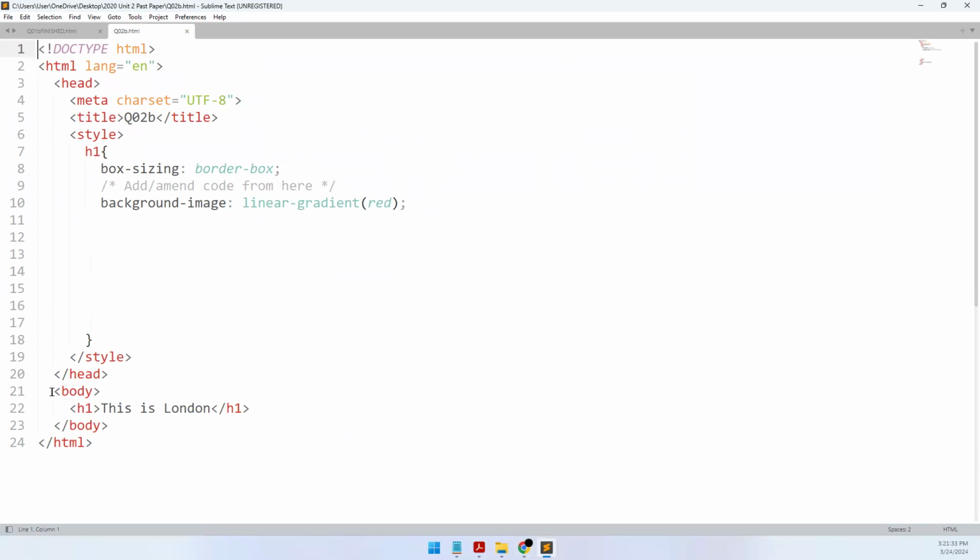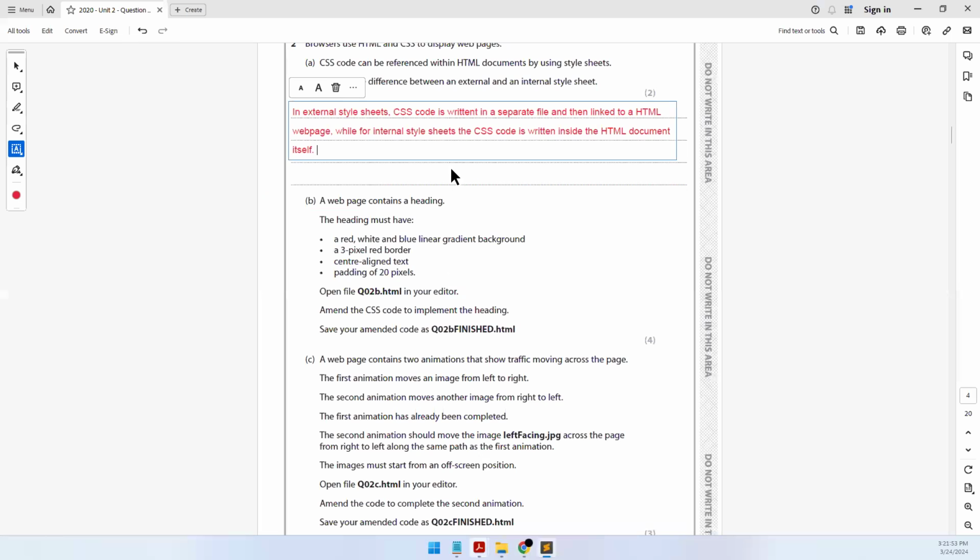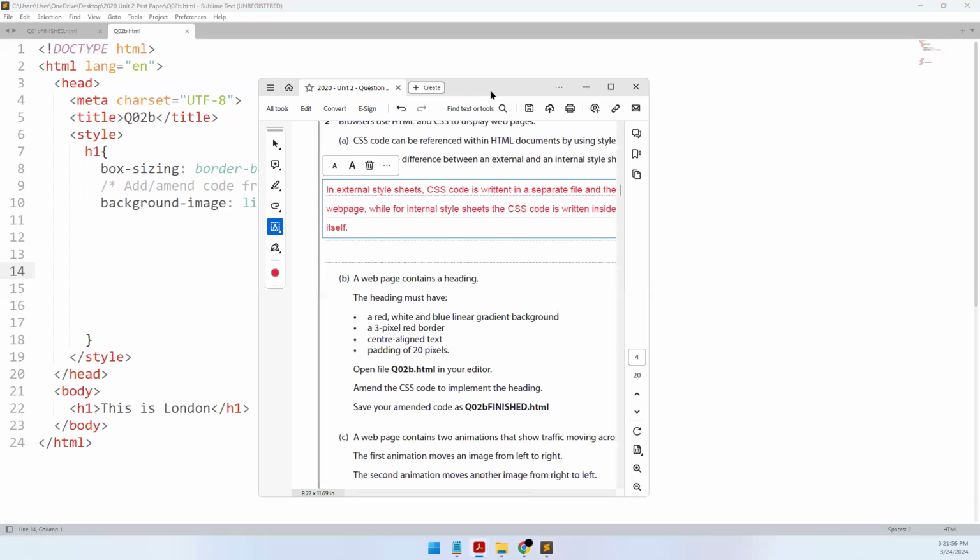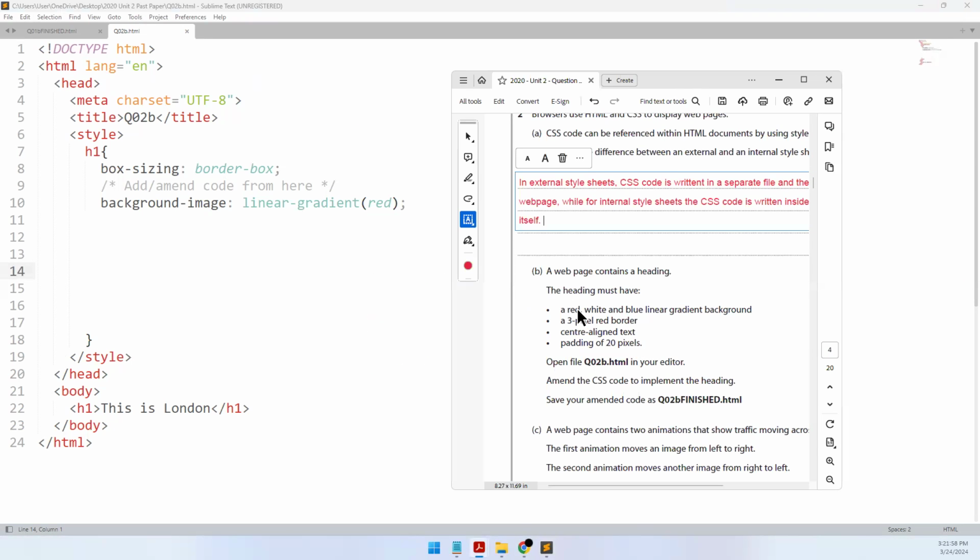Here you can see the HTML text is over here. This is London. The text is there. Now over here we have our CSS styling. And now you should be telling me that this is what we call internal style sheets, where you're styling inside this particular HTML document itself. Okay, right. So over here, the first thing that we needed to do was, we need a red, white, and blue linear gradient background.